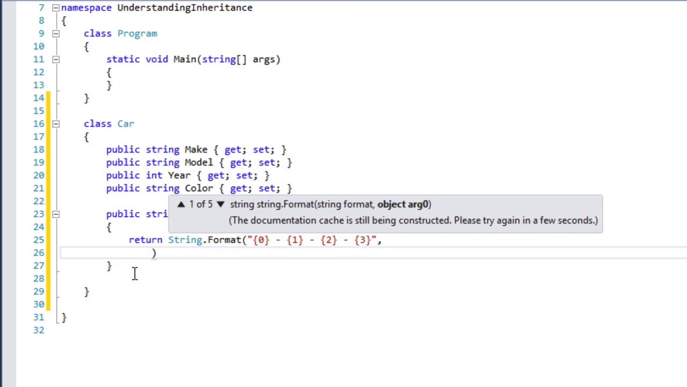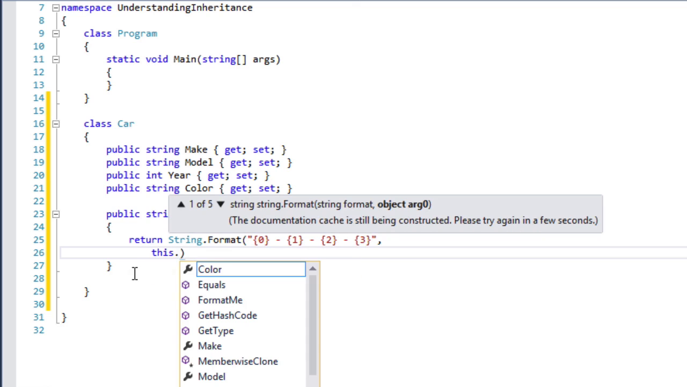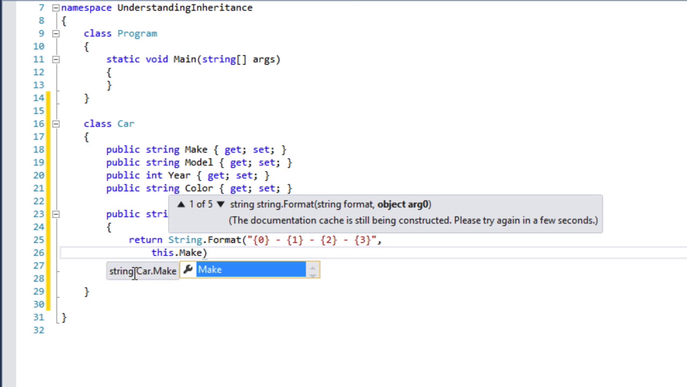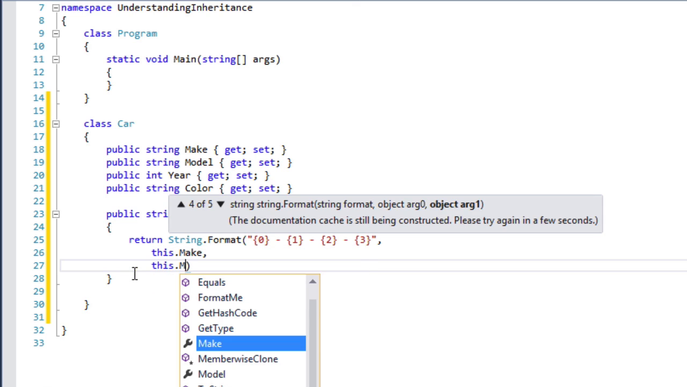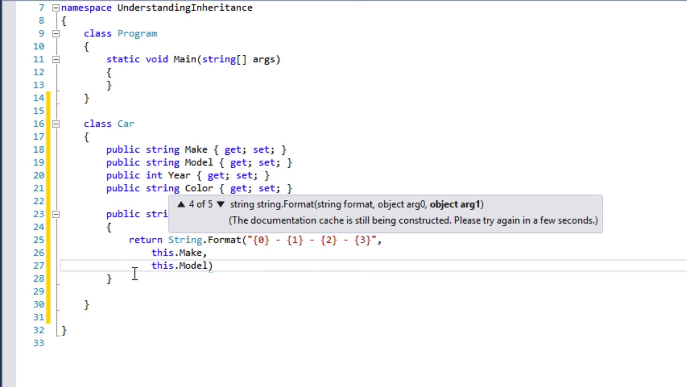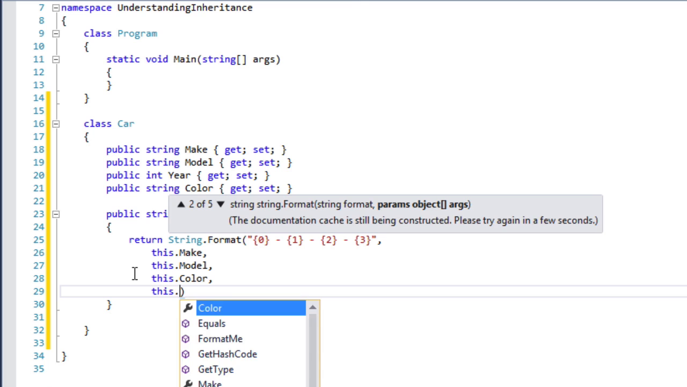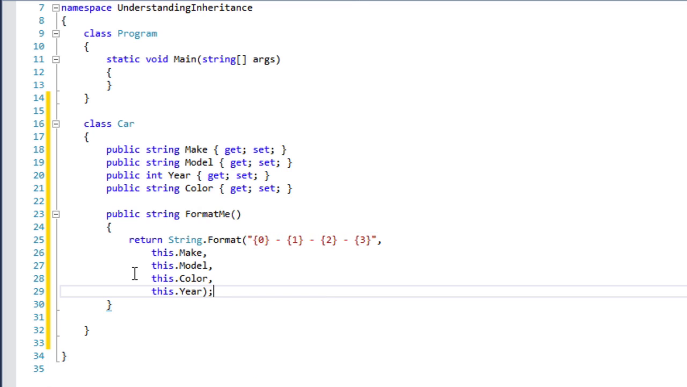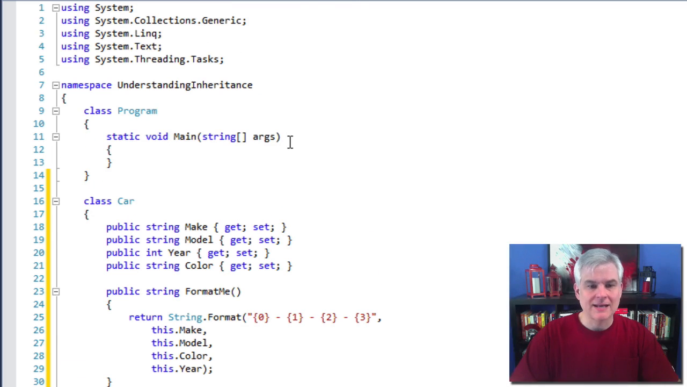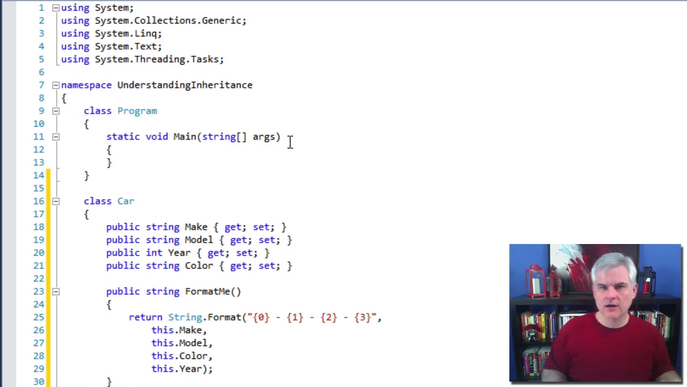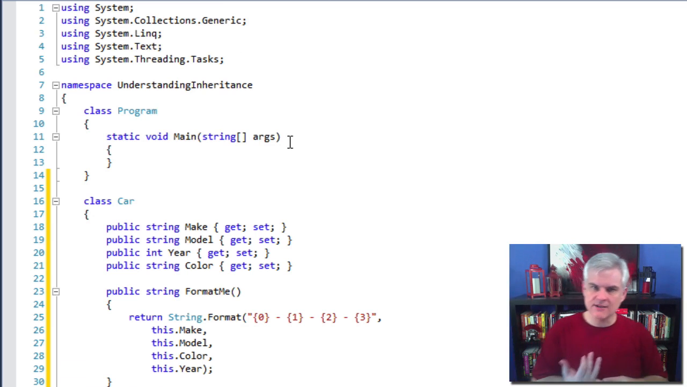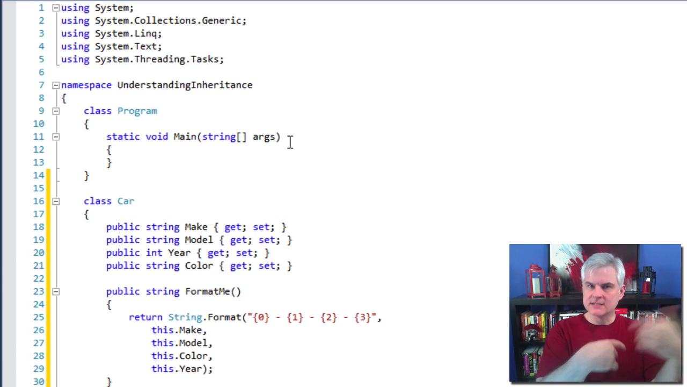And again, same line of code. We're just moving to the next line here. So we'll start with a make. We'll show the model. We'll show the color. And we'll show the year. Great. Awesome. Okay, now that we have a fully fleshed out car class, let's go ahead and create an instance of it. Let's populate its properties, and then I want to print that FormatMe to screen.